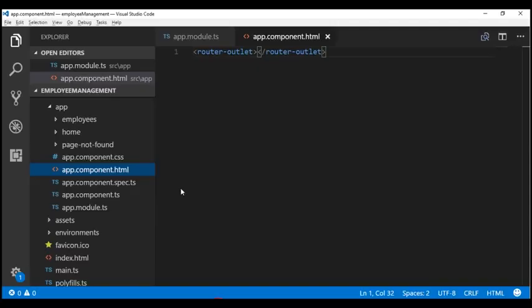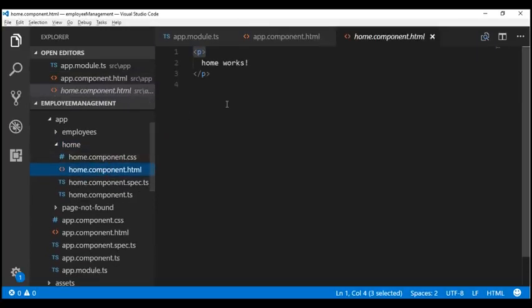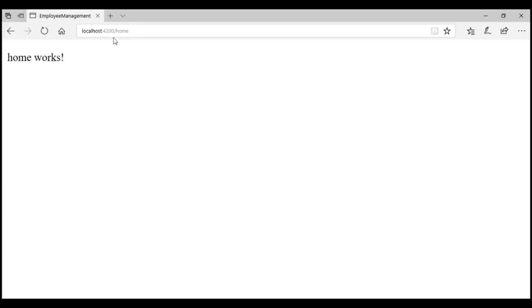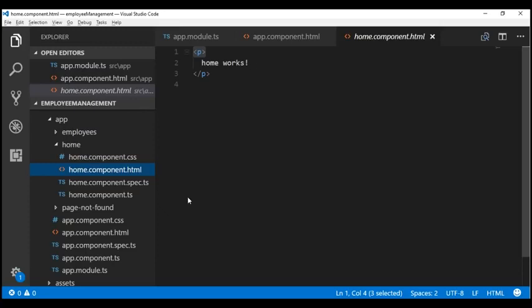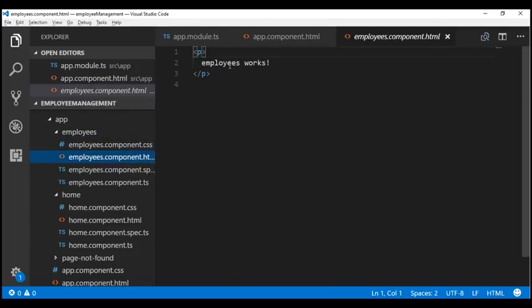Just to prove that, if we look at the home component view template, which is in this home folder, here is the view template, home.component.html. So here we have this message, home works, which is what is displayed when we navigate to /home. Similarly, when we navigate to /employees, the employees component view template is displayed. Look at the message, employees works, and this is definitely coming from the employees component view template, which is in this folder. So if we look at employees.component.html, we have this message, employees works.